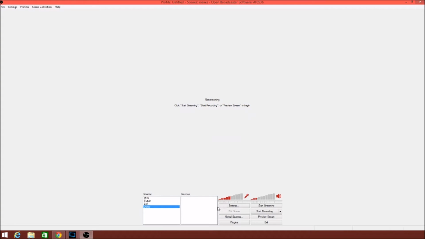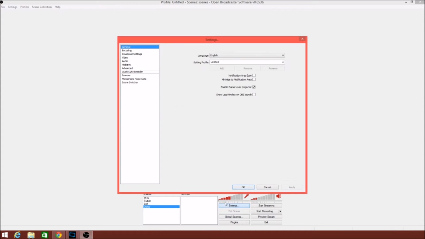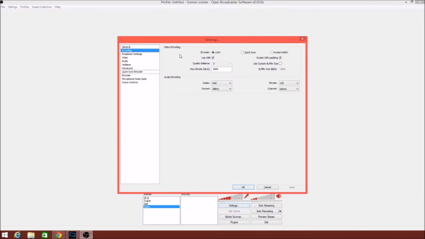Before we get into sources, guys, we're going to go into our settings. First step is encoding. From encoding, you want to make sure these two boxes are checked: enable CBR and enable CBR padding. Now, I recommend setting your max bitrate to 3000, but that's all dependent on your internet connection. If you have a really strong internet upload speed, then I would recommend setting it to a max of 3000. Never go higher than 3000, as most streaming channels will not allow you to go past that anyway. Such as Twitch, the max bitrate you can do is 3500. And I believe the max bitrate for MLG is also 3500.